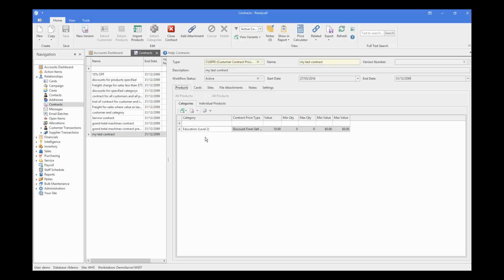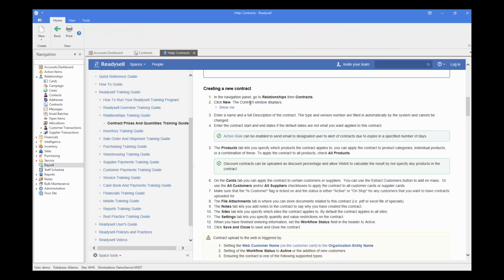The reason we do that is we want to keep an audit trail of the changes we've made to the contract over time. So I hope that helps you getting started with creating contracts. Make sure you do this training guide material before you start work, and after that get a training session from ReadySell if you still have any questions.